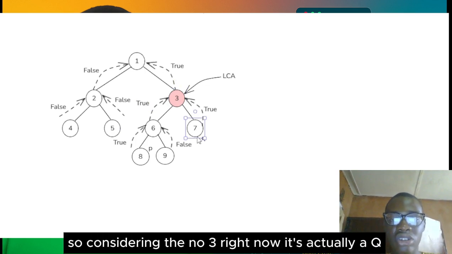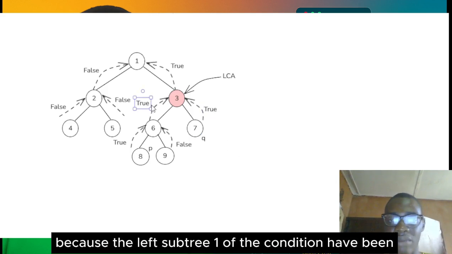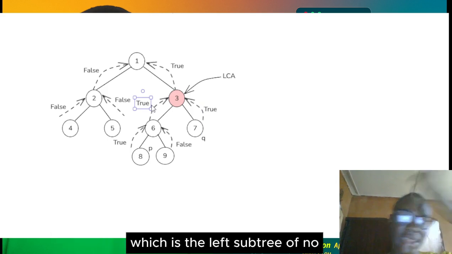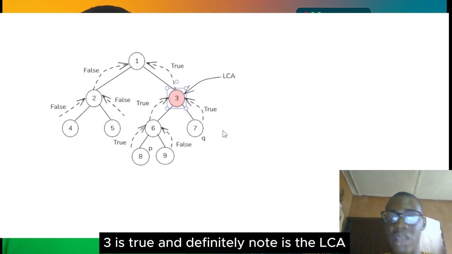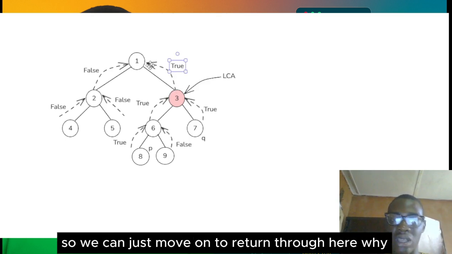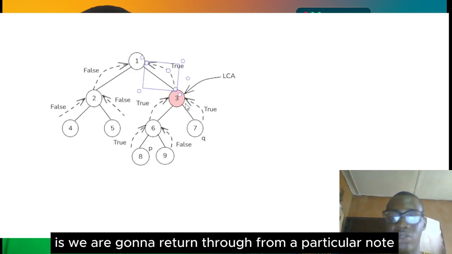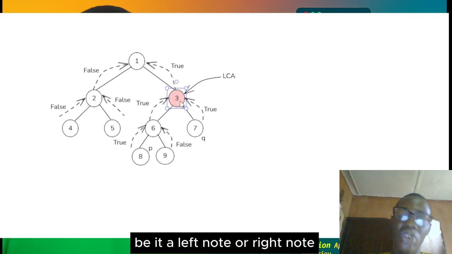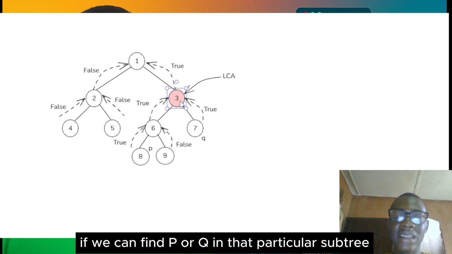Considering node 3's right node now, it's actually a Q, and because it is a Q, it returns true. Now two of the conditions have been met: the left subtree of node 3 is true and the right subtree of node 3 is true, so definitely node 3 is the LCA. We can just move on to return true here. Why? Because one of them evaluates true. So it's two different things, right? We return true from a particular node, be it a left child or right child, if we can find P or Q in that particular subtree.